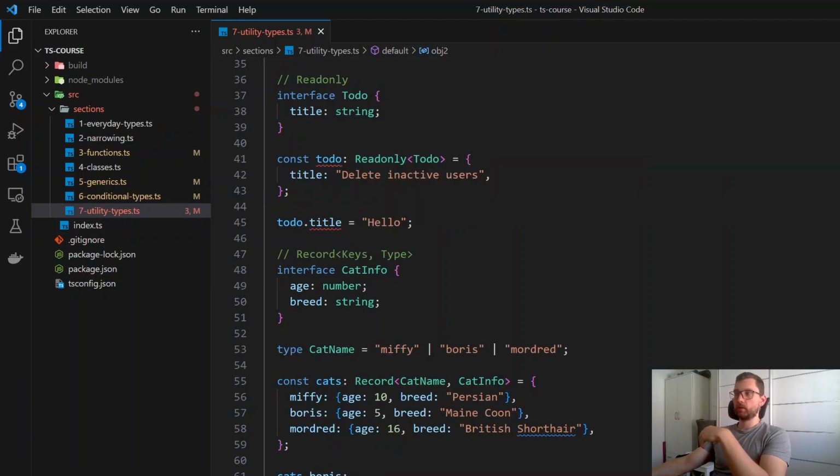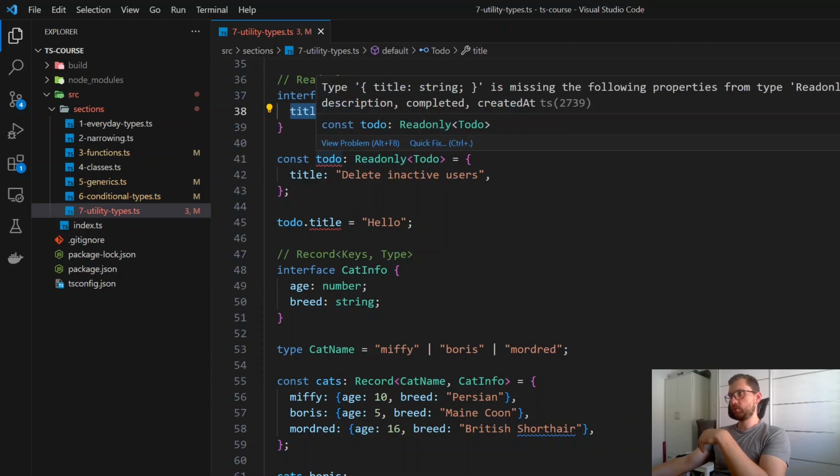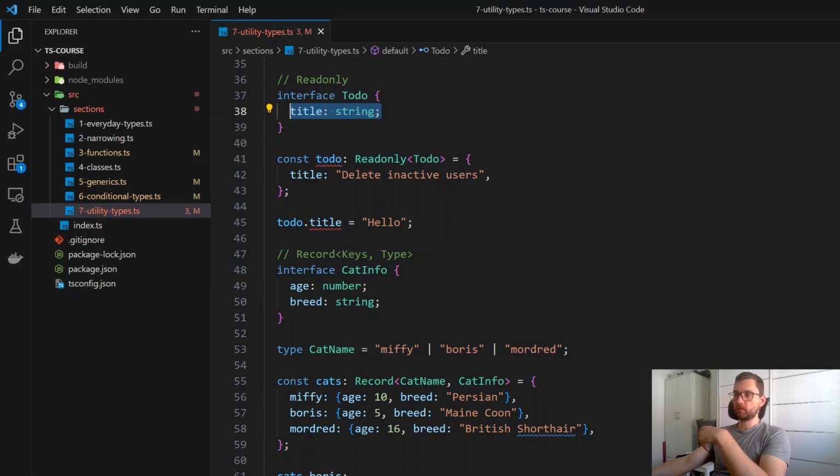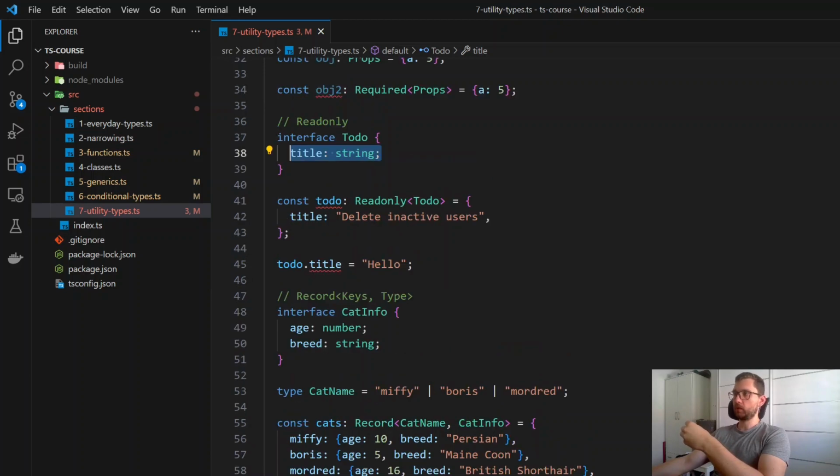Now, Readonly, this is also very straightforward. So let's say that we have a to-do over here with title string, and again, for some reason, I need to change this because I have some overlap in TypeScript, but never mind about that. We are just going to see the example of Readonly. So with Readonly<Todo>, we cannot change the properties of this object.